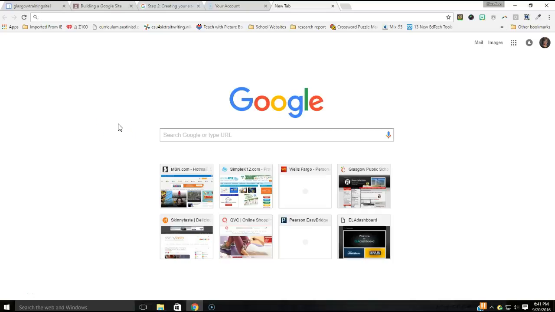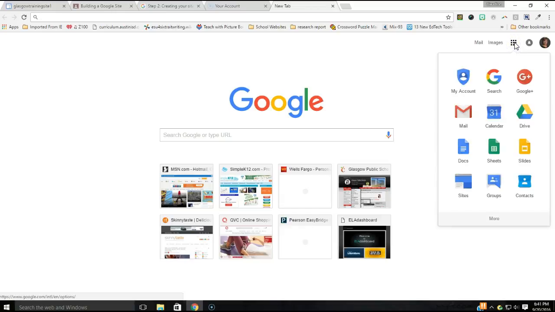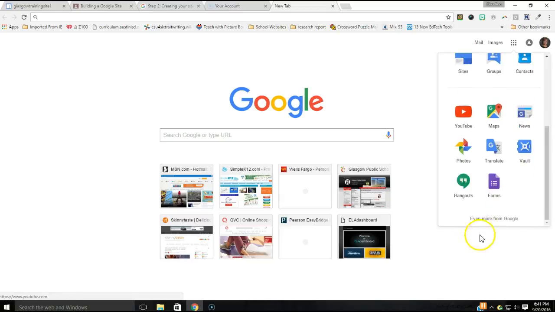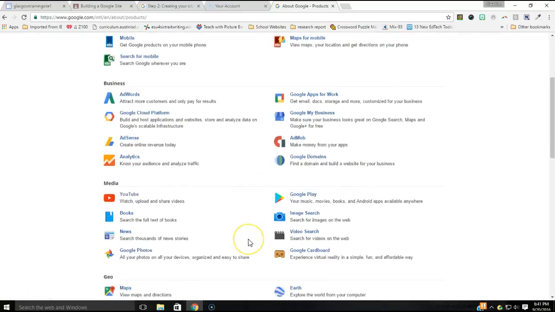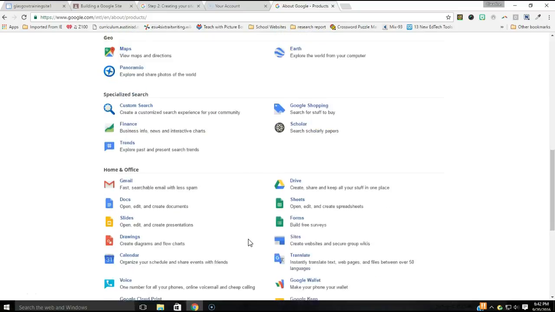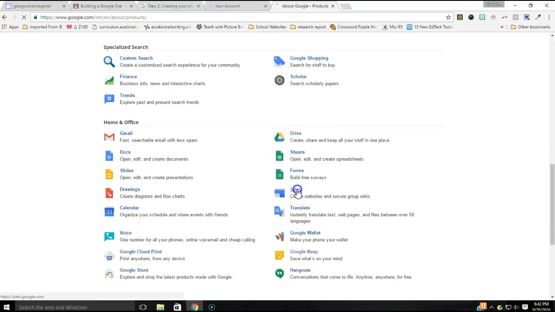Okay, so away we go with creating our site to make it alive. Here we go. The tiles up on the upper right hand portion, the apps, you want to locate your Sites app. For me, because I use it quite frequently, it appears as soon as I hit those tiles. You may have to click more, or even more from Google, in order to find Sites. So it's usually somewhere down here. Here it is.